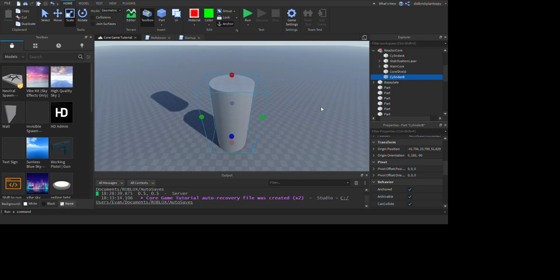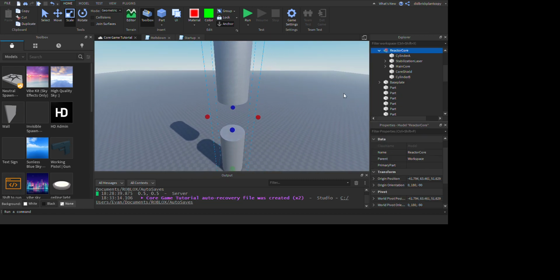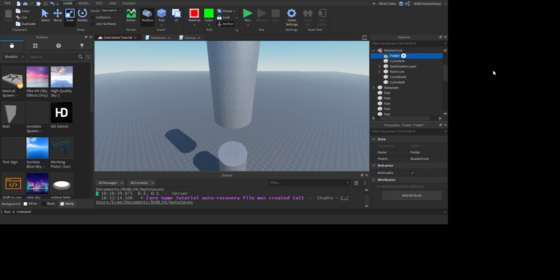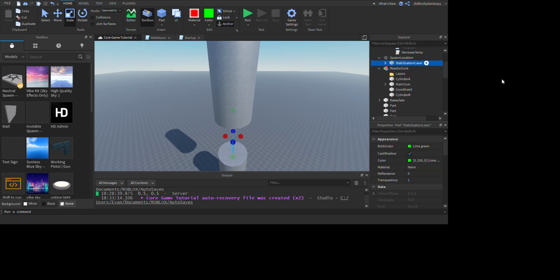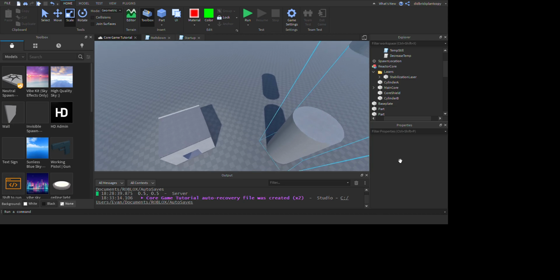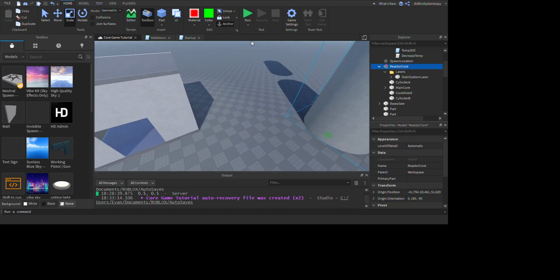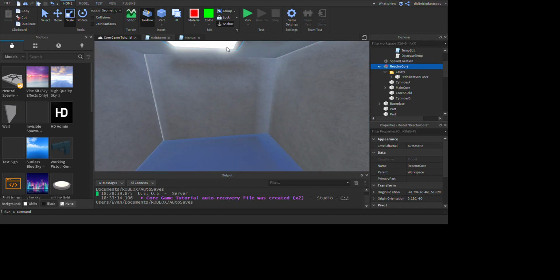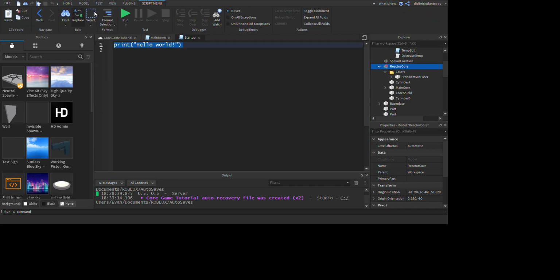Now we're done with renaming this reactor core. We're going to add a folder to make it more organized, and we're going to name the folder lasers. And now we're going to add the stabilization laser. So now we have a reactor. They will be improved later on in the parts. Now we're going to script the startup of what we have so far.